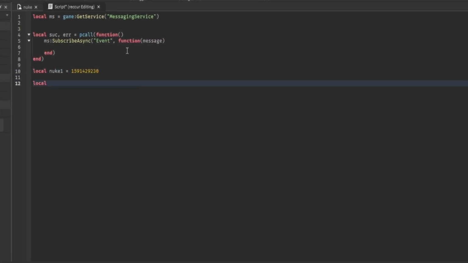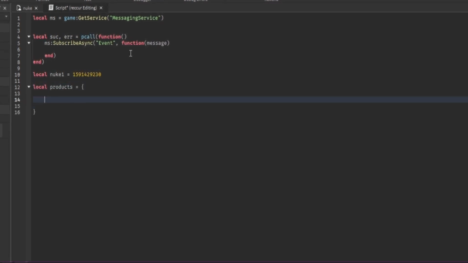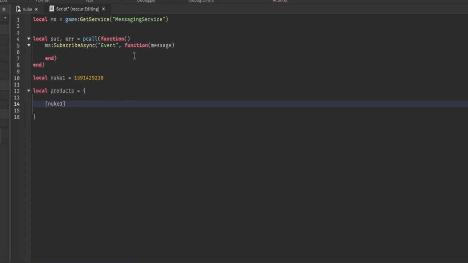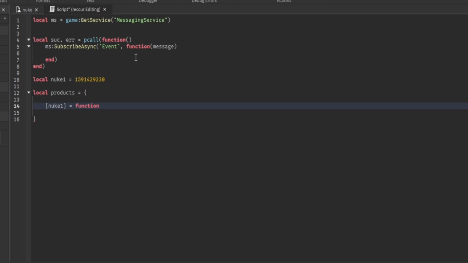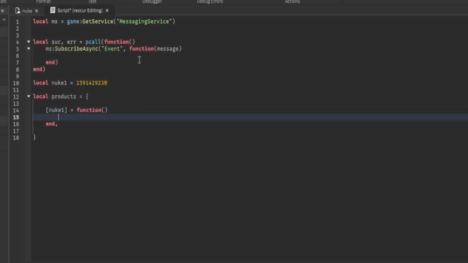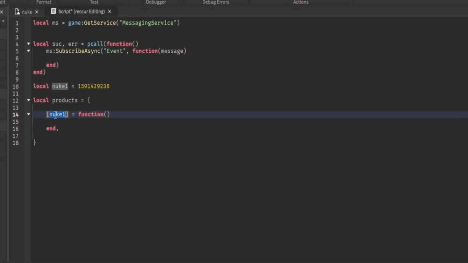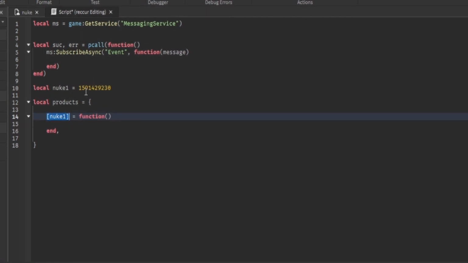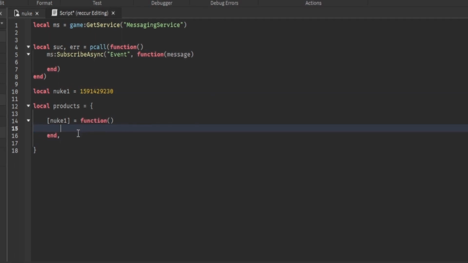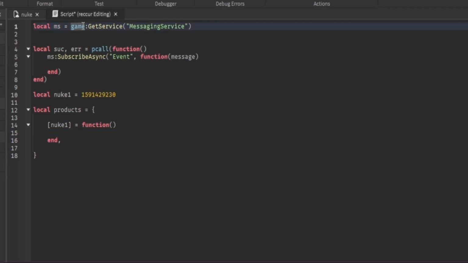And then we're going to make a table or a dictionary. Products equals, and then a table. And then we make a dictionary. So square brackets nuke 1, and then equals a function. And I don't think you really need to add any parameters, but we're just going to set this to a function. So once a player has bought this, we know that, well, since this is the Game Pass for the nuke, we're going to buy via the function that makes the nuke happen, right? But we're just gonna use messaging service to publish the message.